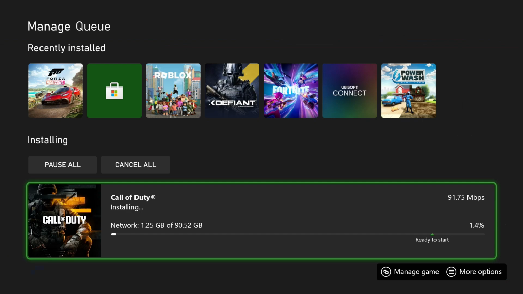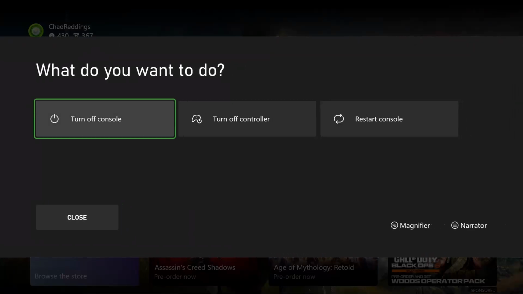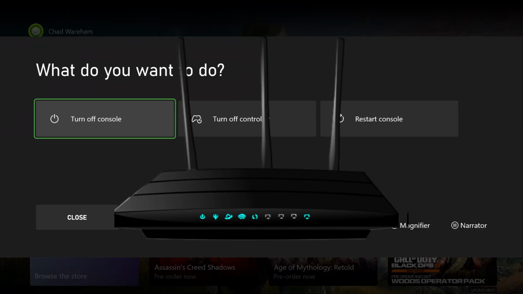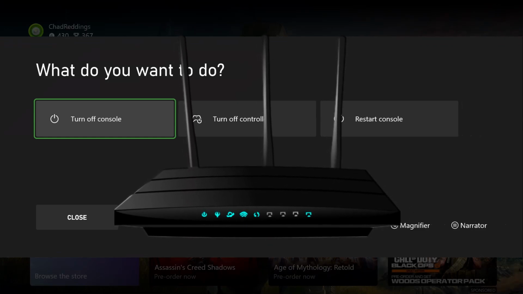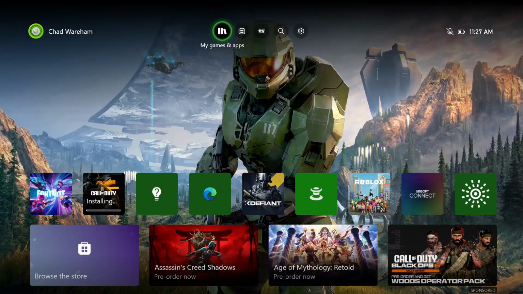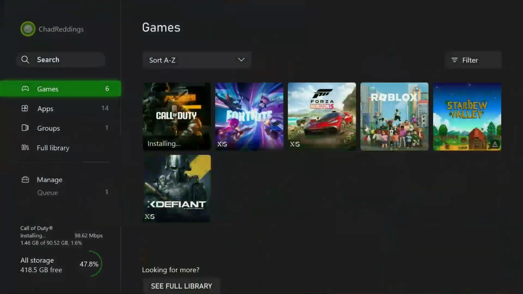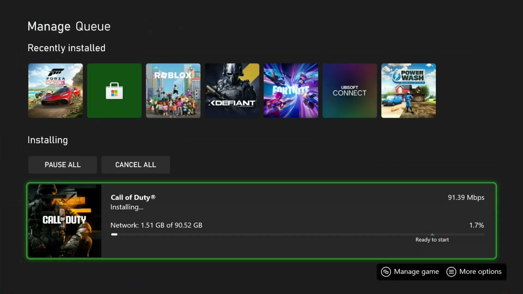Now, if you know that's not the issue, something else I recommend you do is press and hold the X button on your controller and turn off your console, and then you want to power cycle your home network. So unplug the power cable from your modem or router for 30 to 60 seconds, plug it back in, and then boot up your console again, and go to My Games and Apps, and then scroll down to Manage and go to Queue, and see what the download speed is like.